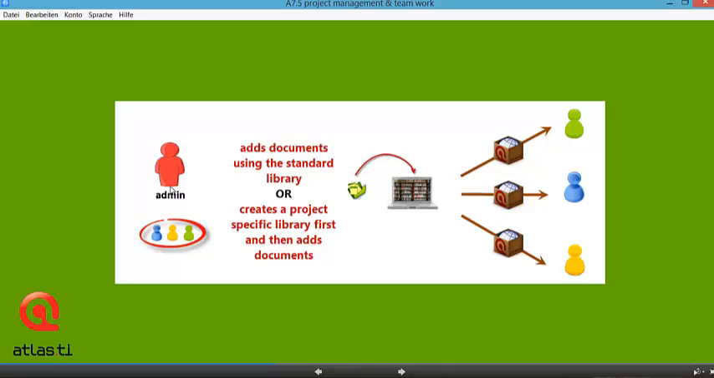As mentioned, of course, that red little guy here could also be a team member, just in his extra role here. So if you unpack the copy bundle file, or everybody unpacks it, then it ends up in that standard library with all the other documents. If you don't want that, well, create a project-specific library, as has been shown.